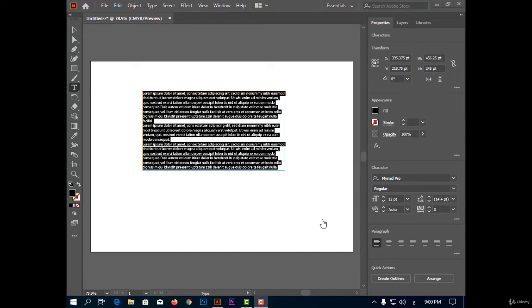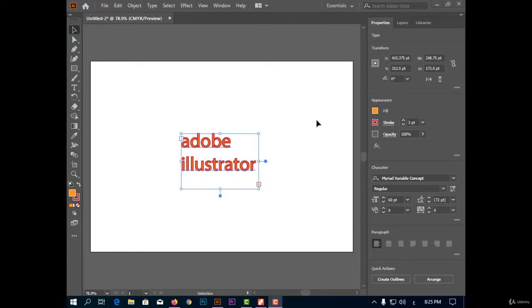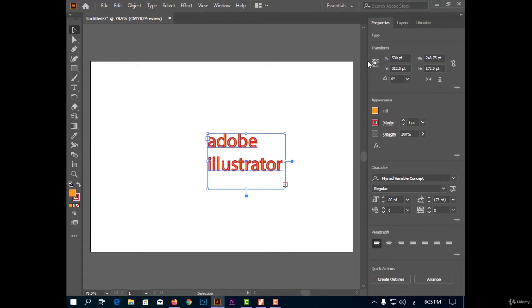Now I have some settings to customize the type. These settings are transform, appearance, character, and paragraph. The first one, transform, is used to change the position of type. I have here X and Y to change the position horizontally or vertically. If I change the X to 500, it will move horizontally.